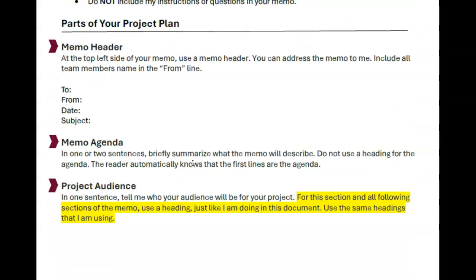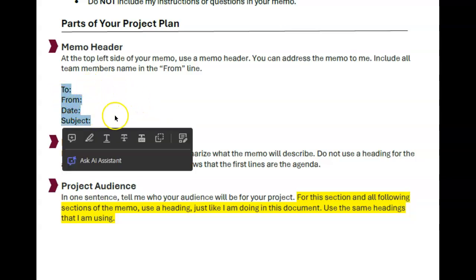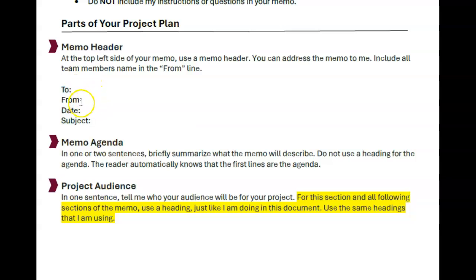All right, so the specific parts then, like I said, since it's a memo, start with a memo header, and this is what that should look like. Address it to me, so you can just put Amy Bell. For from, make sure you include all team members' names, since you should all be working on this together, and you're all getting the same grade for it. The date is the date that you write it, and then the subject can just be project plan.